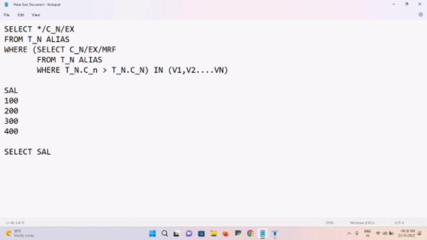Select, my column name is salary. From, I'll use emp and give the alias name a for emp. My first table is a, and I would write where select. Now I can use one of the multi-row functions, I'll use distinct, because it is used to remove duplicate values, since salary might be repeated. So I use this distinct.